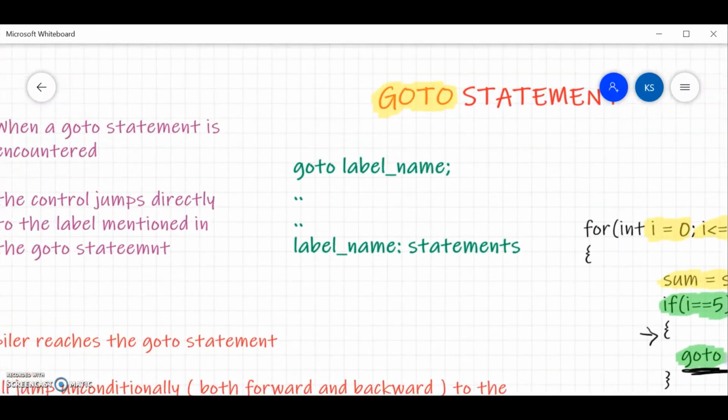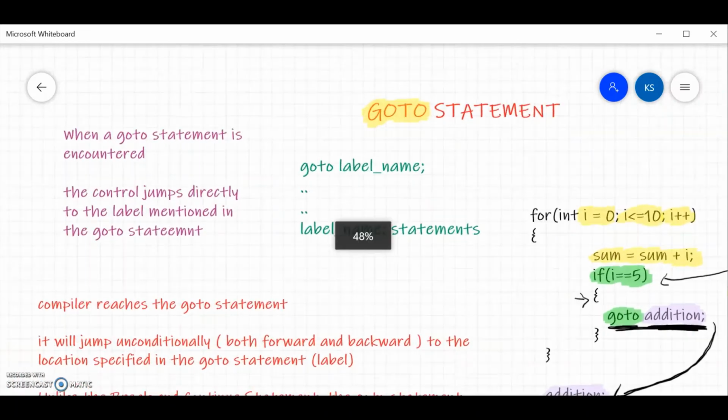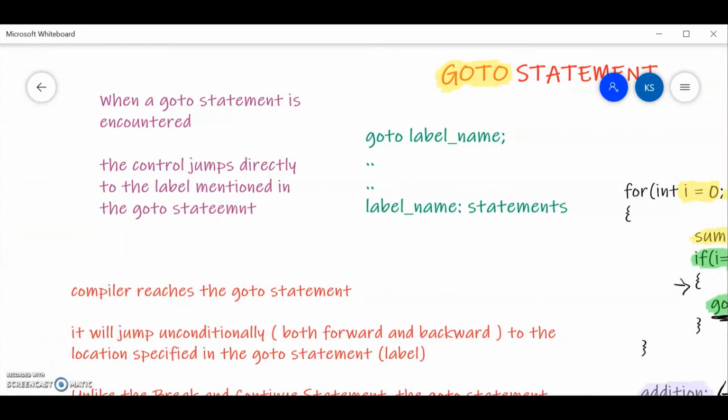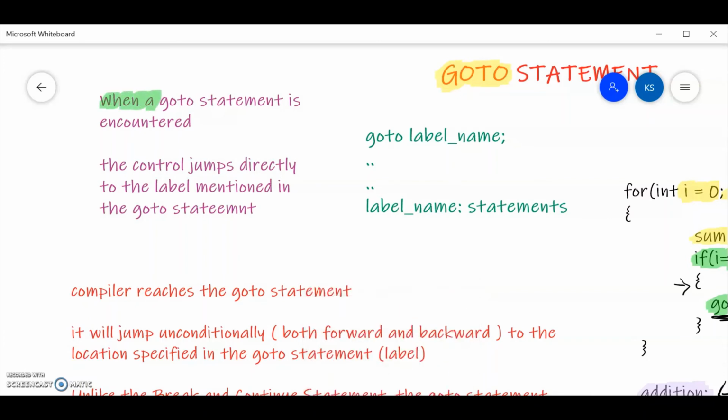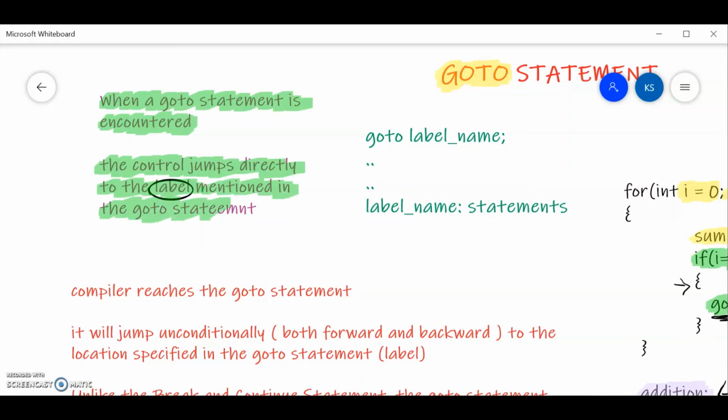Now, here we have the theory. When a Goto statement is encountered, whenever the compiler will encounter it, the control of the compiler jumps directly to the label, right? Remember this label, right? Directly to the label mentioned in the Goto statement, right?